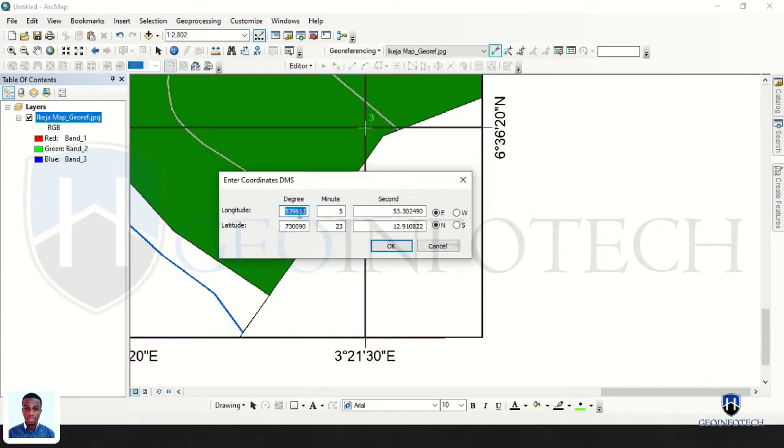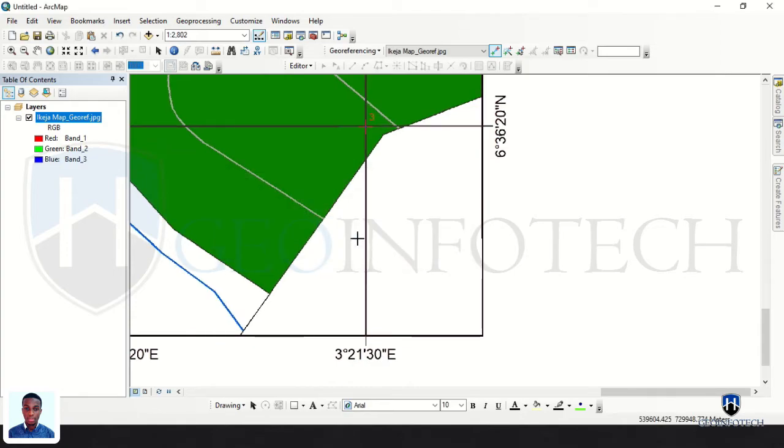So for this one, you repeat the same thing. Make sure it is correct. 321.30 and 636 and 20. All right. So we have 321.30, 636, 20. Very good. So you click on OK. All right. So now we are going to the last one.